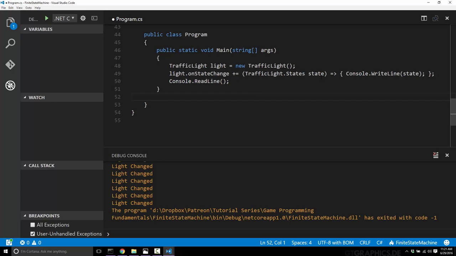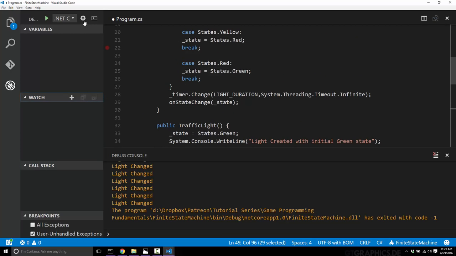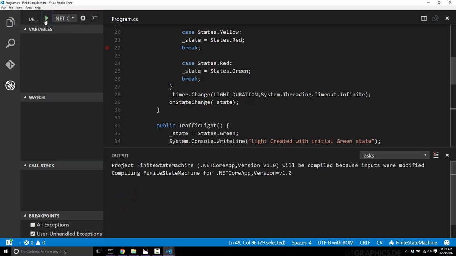So basically, this function is going to be called, and the body of this function is simply that. So we're just going to write out the current state of our finite state machine. That's it. We're done. Now let's go ahead and run that. Hopefully, I haven't made any errors.